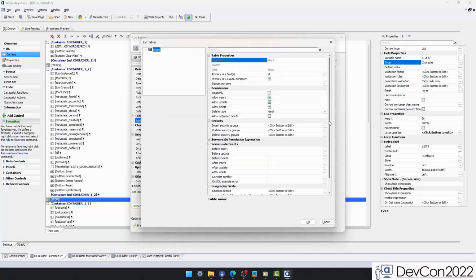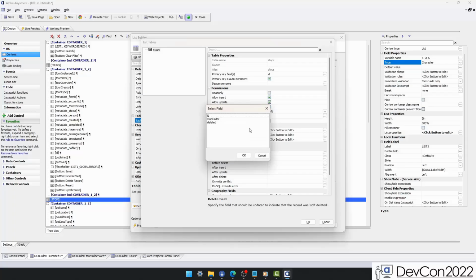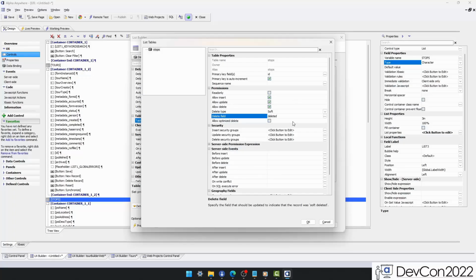But if you go into table properties on the detail view, there's a setting in here for delete type, and by default it's going to be hard. You can change this to soft, and what it's going to do is ask you what field. So we want to be able to soft delete stops. We don't want them to go away completely, but we would like to remove them. So we're going to use this deleted field here to indicate that something has been soft deleted.